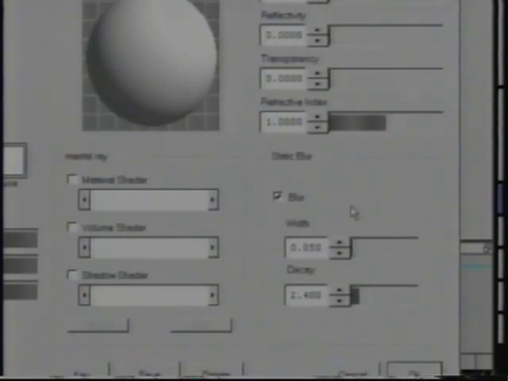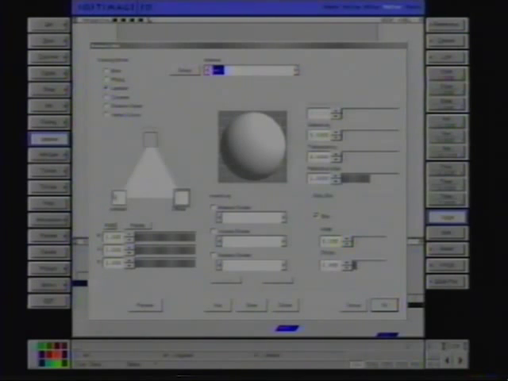To soften that effect, and hide the fact that they're made up of individual geometry, a static blur was applied with a very small width and a decay of 2.4. The ambient was set at full white and the diffuse at full white as well. With the static blur on, the effect is softened all around.